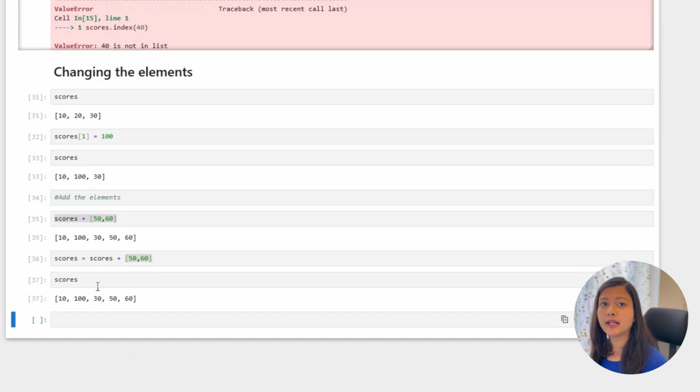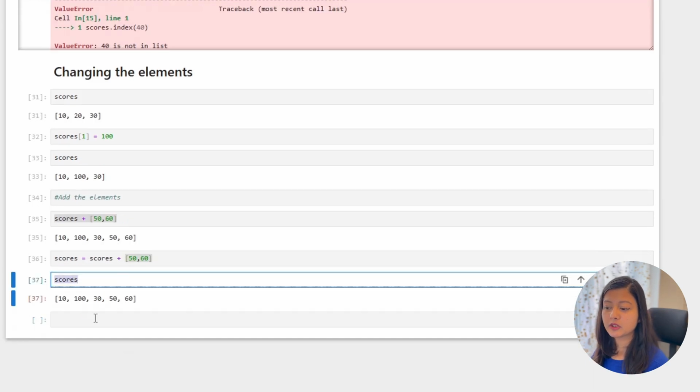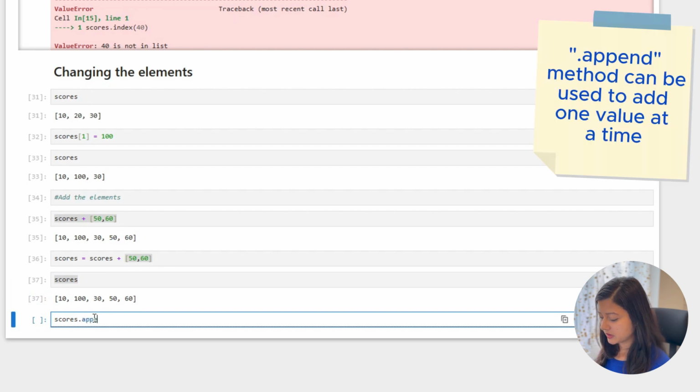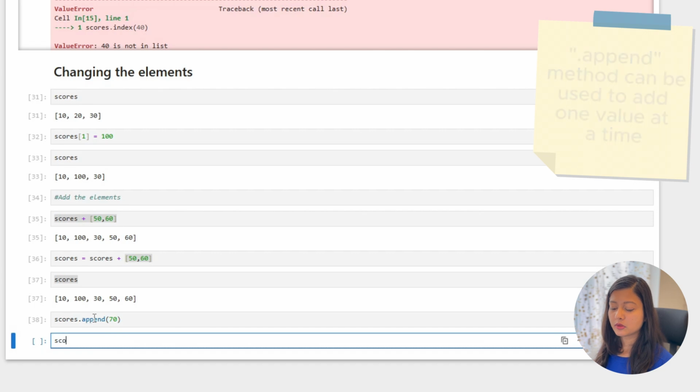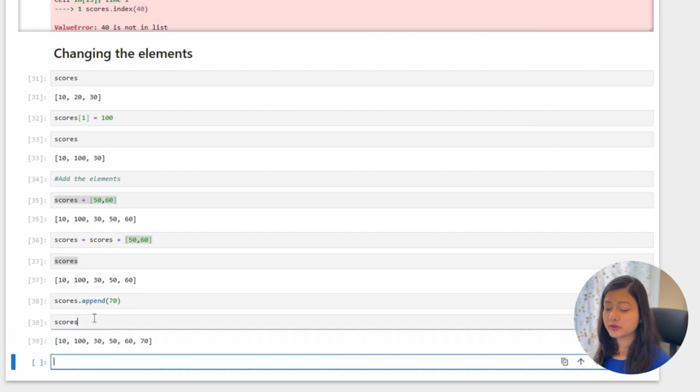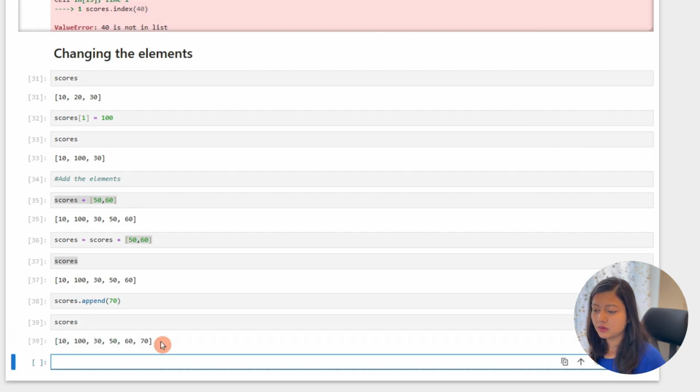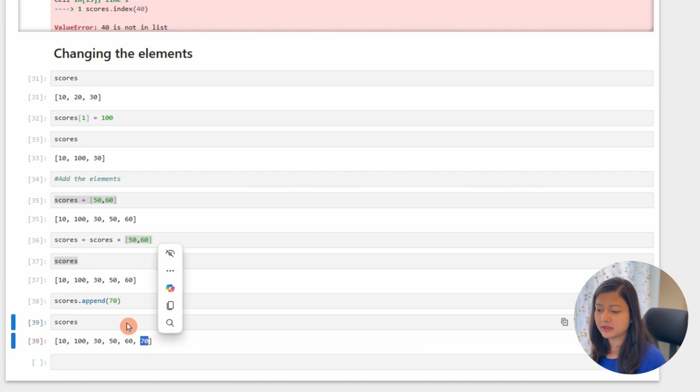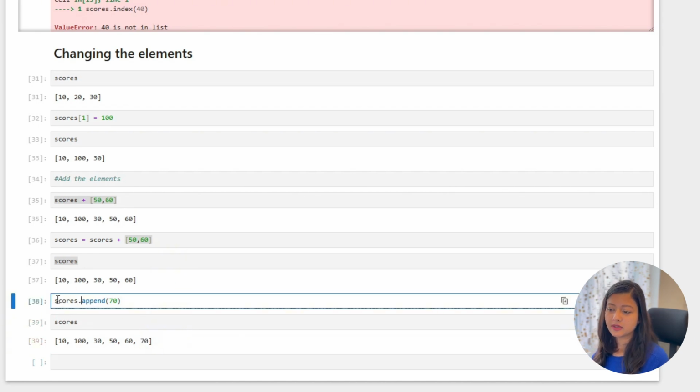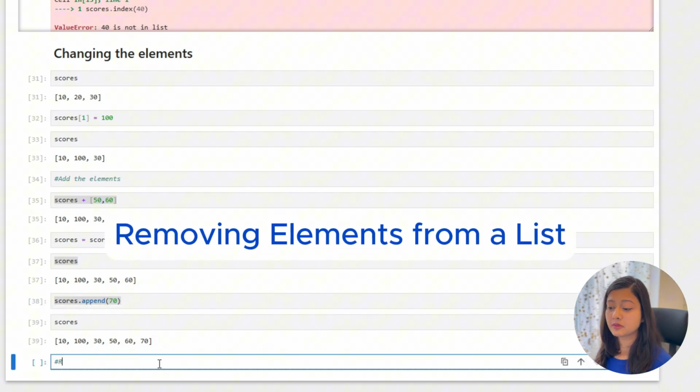Similarly, if we want to add one value at a time, we can also use the dot append method, which is scores.append(70). Then it would automatically add it to scores. So now we have another element, 70, added to it. And notice we don't need to write scores equals scores.append when we are using the append method.